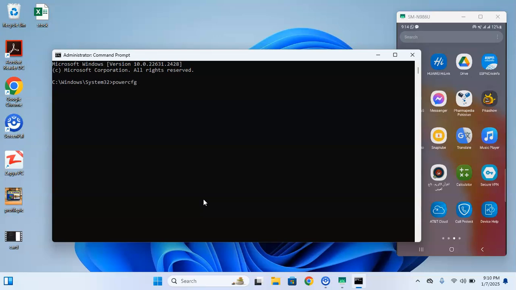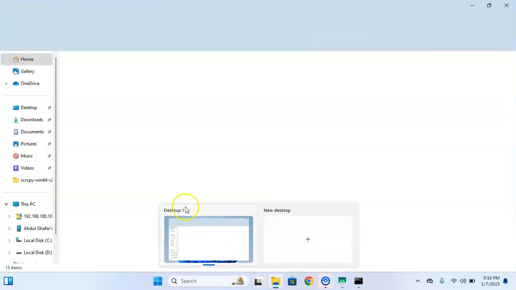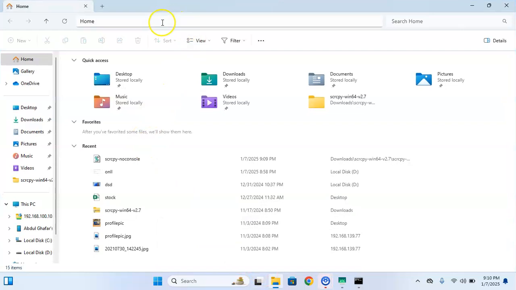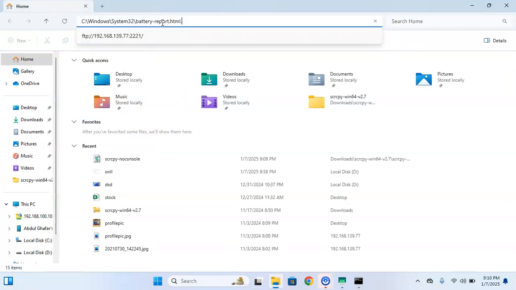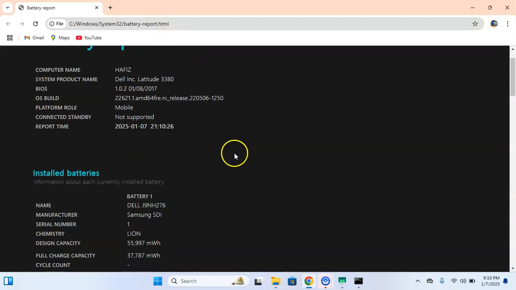Right here, type powercfg space slash battery report. Press enter. You will get a link here like this, and copy this link. Now move to my PC and paste this link here. Press enter. You will get your battery report in your browser.